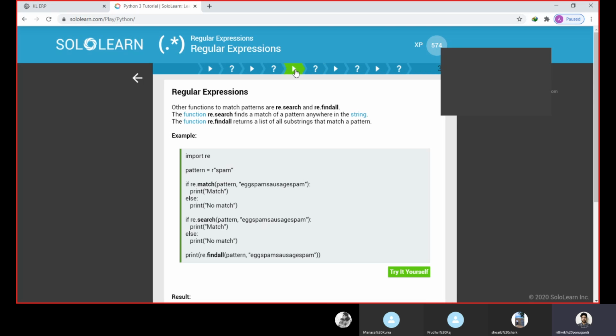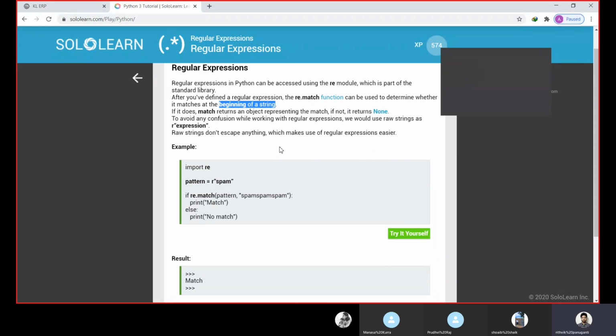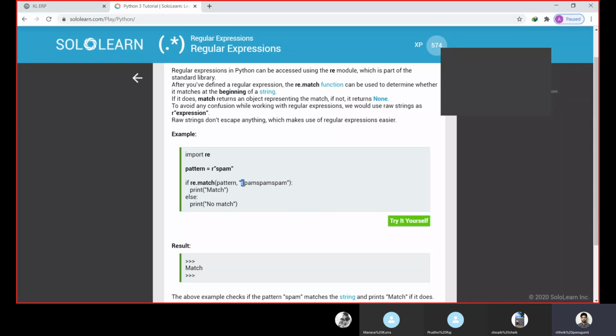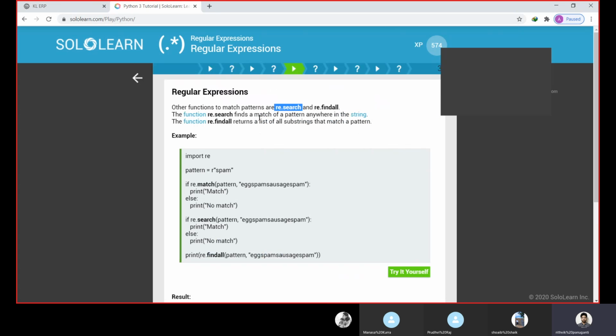So let us see other functions: re.search and re.findall. re.search finds a match of a pattern anywhere in the string. Previously we saw re.match, which checks only at the beginning of the string. So if we deleted the s and gave only the string pam at the start, it would show no match because it checks only at the beginning. Whereas re.search finds a match of a pattern anywhere in the string.